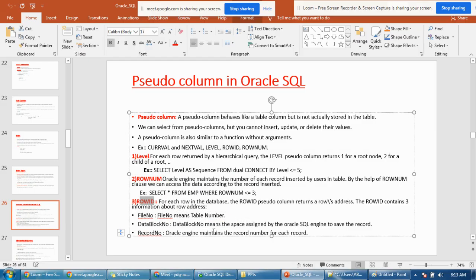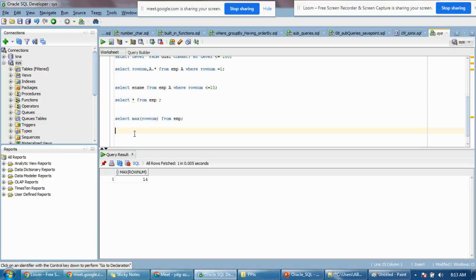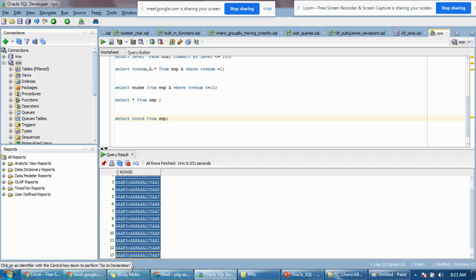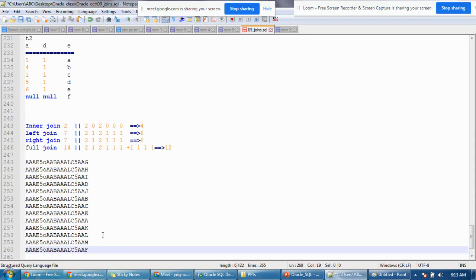Okay, let's see what will be the result. You have employee data, I will select the row IDs. If you see this, this is the address of your records. Here the first three characters would be the block, sorry, a block. Next would be the file. Here everything is saved in the same file, that's why it is showing like that, but each address is different.